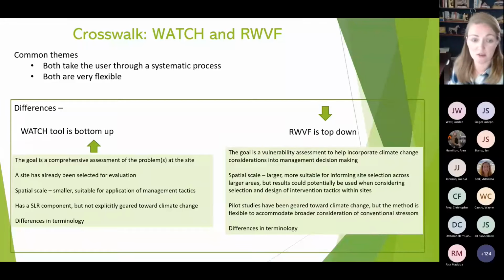And this is just a summary slide of that crosswalk with some more specific information about WATCH to the left and more specific information about the relative wetland vulnerability framework on the right there. But in total, we saw that both tools were systematic and flexible for the user, which I think are really important parts of being able to implement a bunch of tools for different spatial areas.